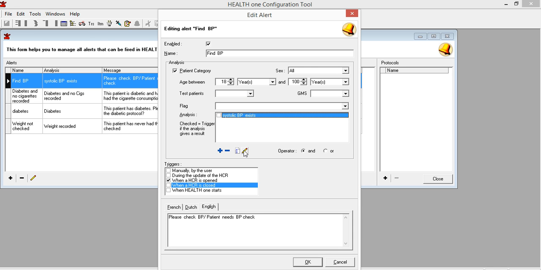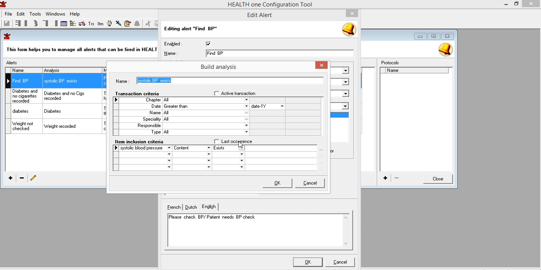And if we just edit that using the same pencil icon, you'll see what that looks like. It's very like a database analysis dialog, and you'll see that it's asking us, Health One is asking the file, has this patient in a date 365 days backwards in time from today's date, have they had the item systolic blood pressure recorded?